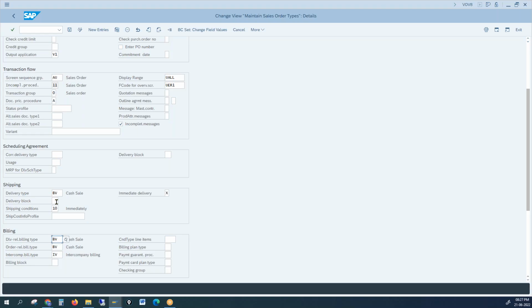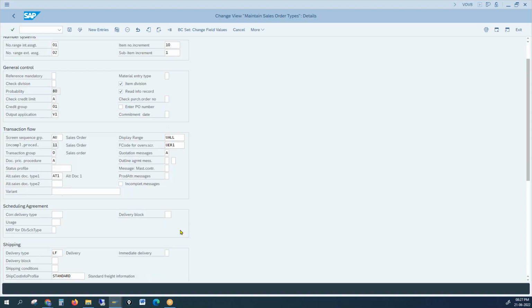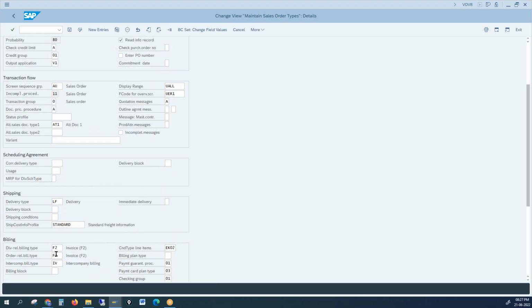So what is the billing type? If it is a standard order, the standard order billing type is F2. F2, right? So every process has its own.